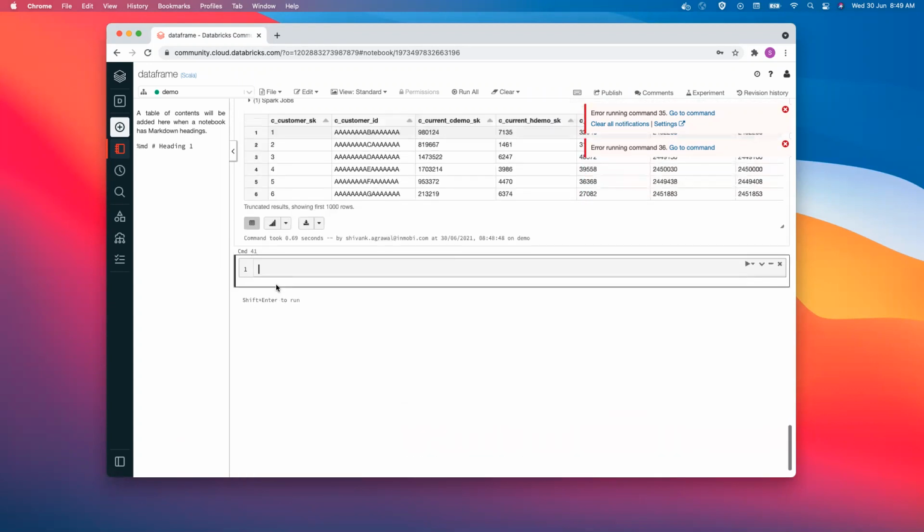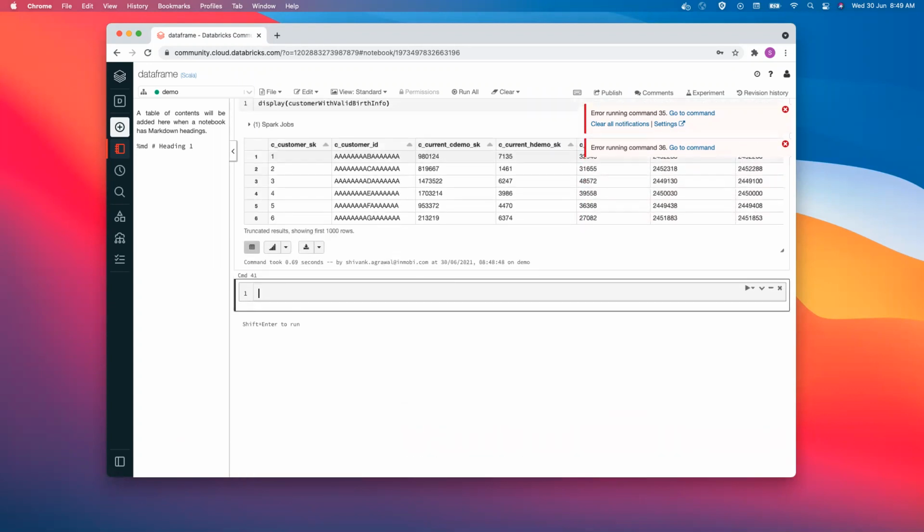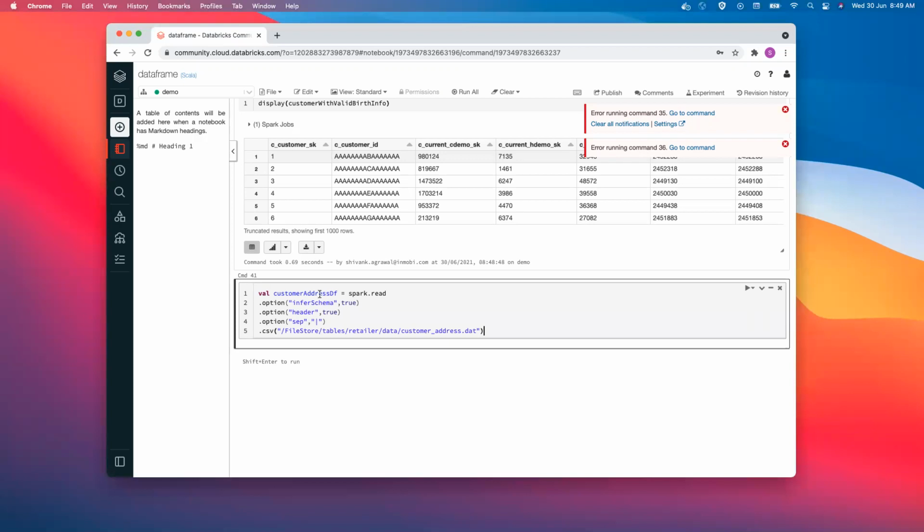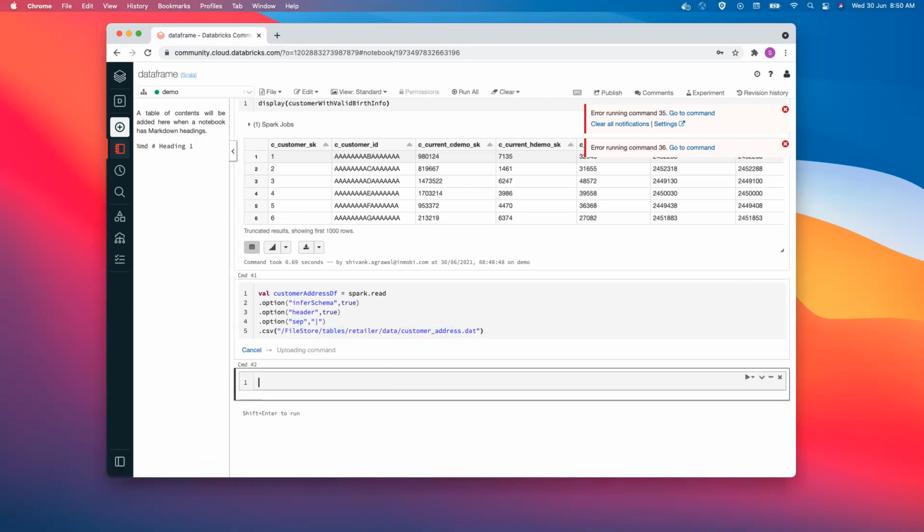So this is how we perform the filtering steps. Now let's see some joining portion, how we can do some joins. In fact, specifically if I talk about some inner joins and all that, how we can do that. So let me first load a data set. Now let me use my older code itself. So here you can see what I'm doing. I'm going to create a data frame called customer address df. I'm going to read it, infer schema true, header true, separator I'm defining, and I'm calling customer_address.dat. Let's execute this.